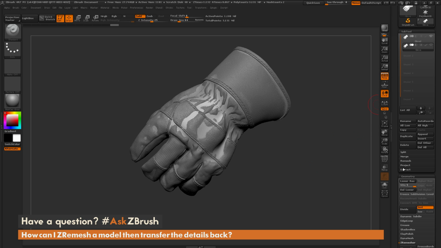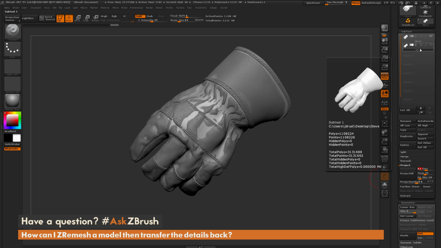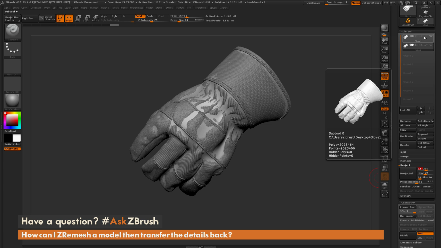Then underneath the subtool palette here, I'm going to go to the project area and open that up. I'm going to change my distance here to 0.1. This is the value I usually end up using when doing this. And then I'm simply going to click project all. When you click project all, it's going to take the model you have selected and project the details back from any subtool that has this visibility eyeball icon turned on.